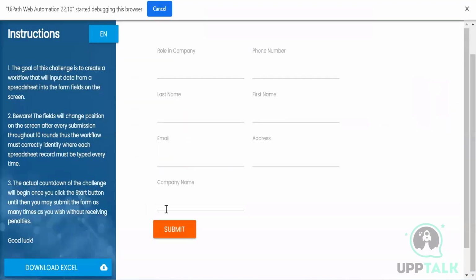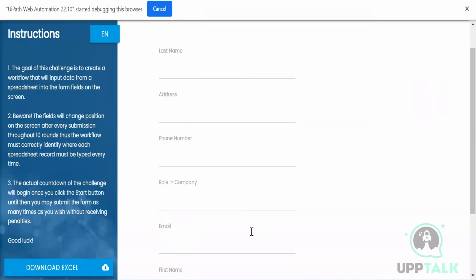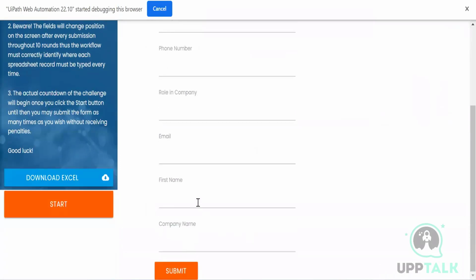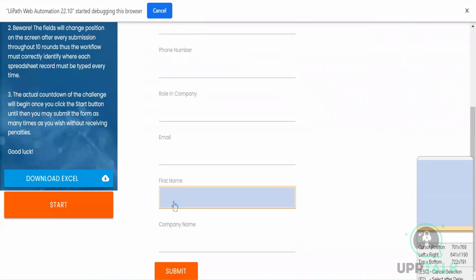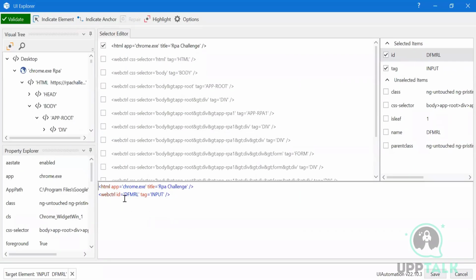Now let me click the submit button again. Where is my first name? Here, right? Now let us go again, click Indicate Element, first name. Can you see the value is changing, Ajit? Yeah, DFMR. Is it static? No, it is changing. So what you told, Manjula, this element property is changing every time.